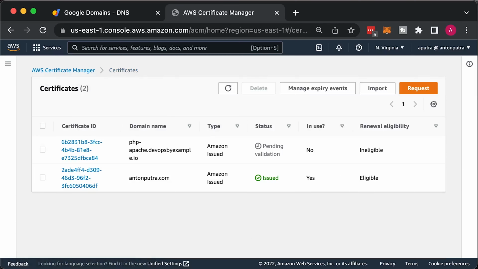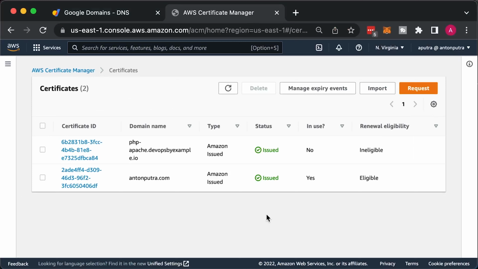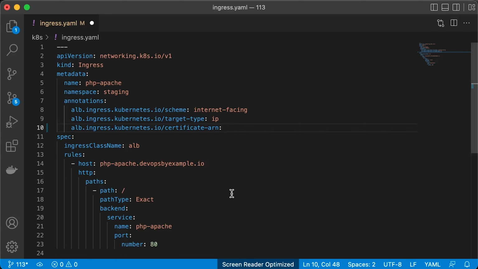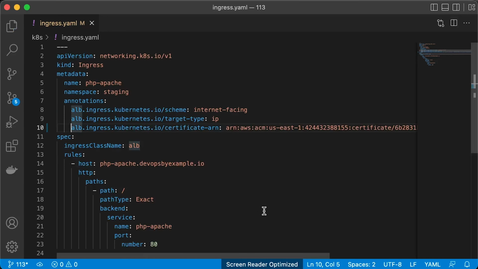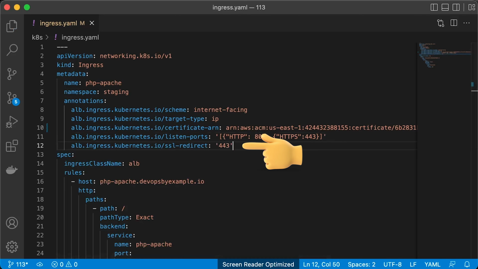In a few minutes, your certificate status should transition to issued. Then we can use either the auto-discovery mechanism or explicitly specify the ARN of the certificate. You can copy it from the AWS console. The next annotation will configure listeners on the application load balancer. It will expose port 80 and 443. It's very common not to just refuse connection on port 80, but to redirect to a secure port.